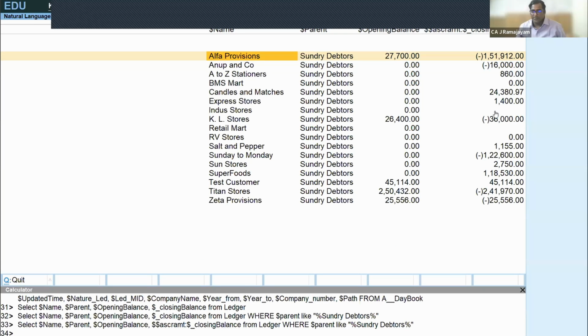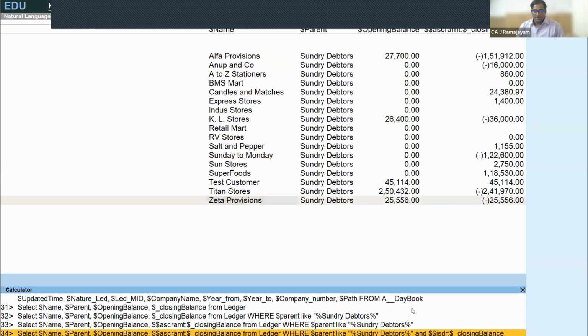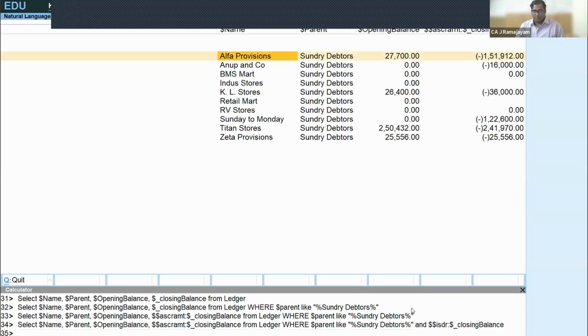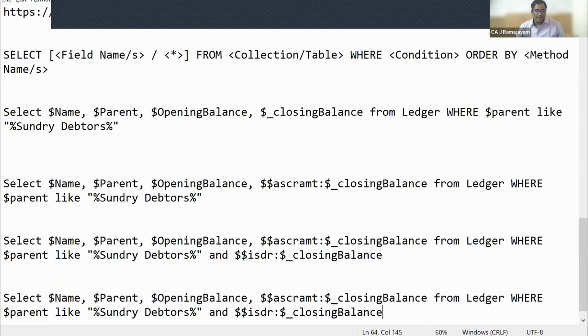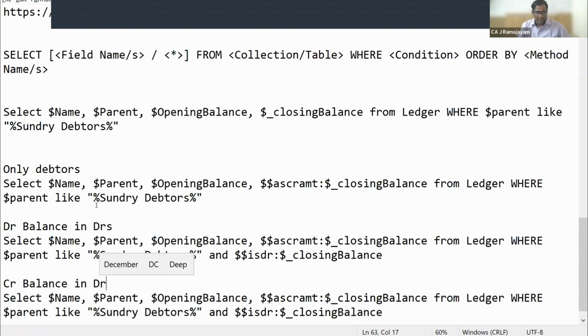We can see 1, 2, 3, 4, 5, 6 are debits. Of course, it takes null also. Again, we can write one more condition and filter. Now let's assume I want only the credit balance. This is debit balance in debtors. Now we will do credit balance in debtors.